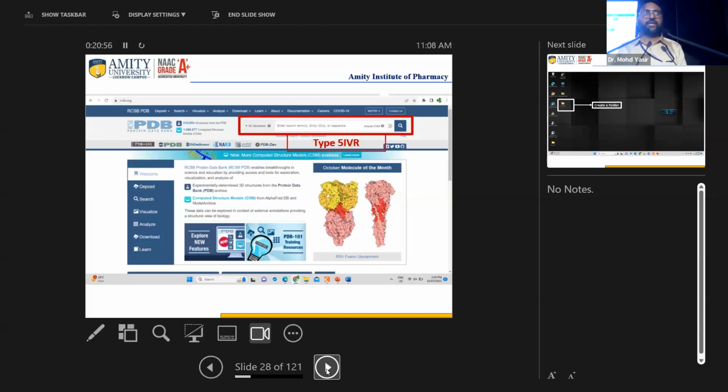The protein which we have selected for today's workshop is 5-IVR. So what is this 5-IVR protein? When you click on it, it will give you the information. This is the HIV protease protein. And when you look into the structural details of the HIV protein, you will find that there are two protein chains, and the two chains have different active site regions.